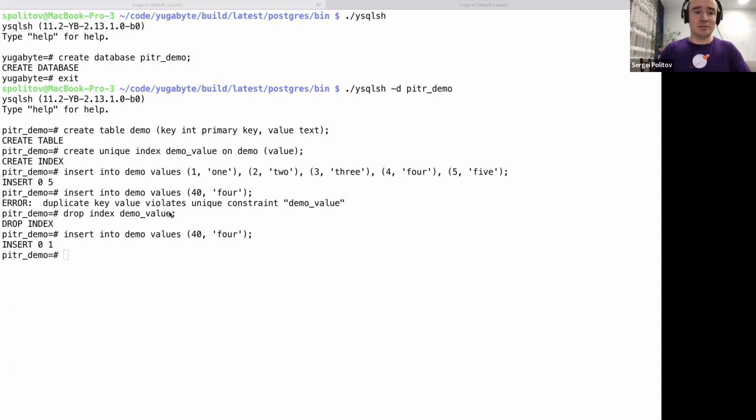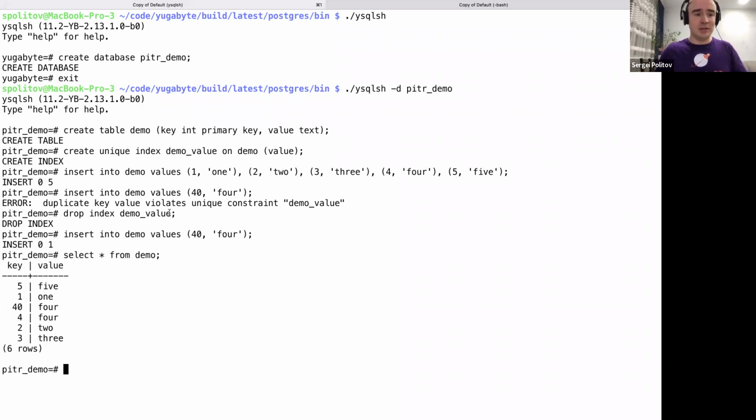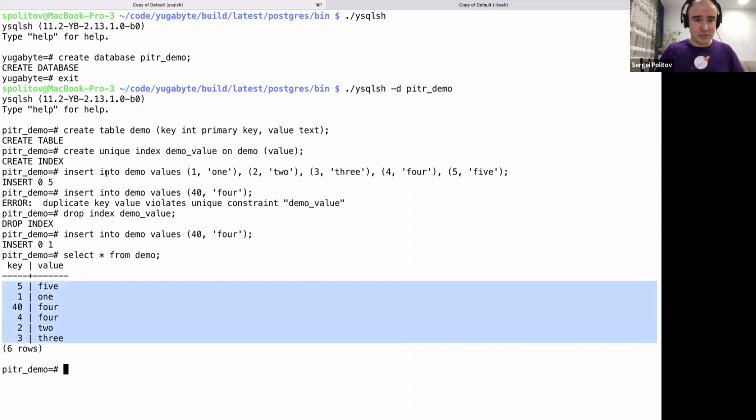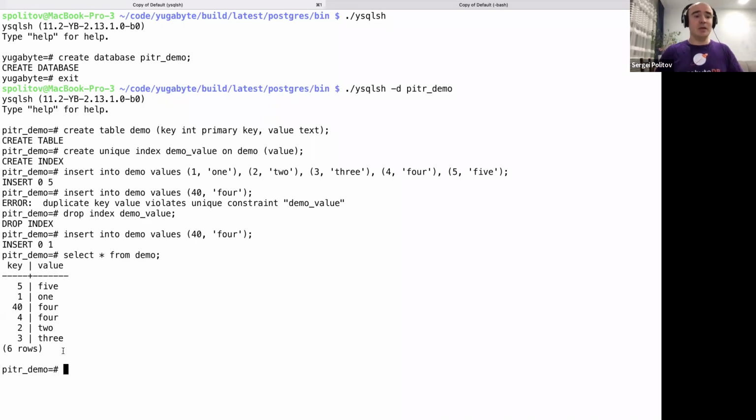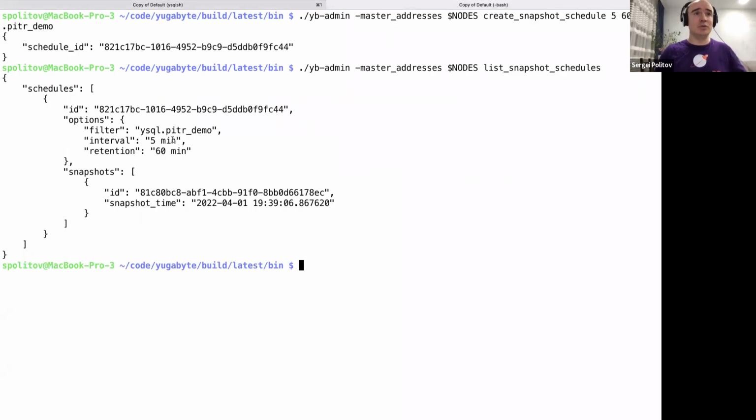Let's check the content of this database. As you can see, it contains all the rows that were inserted before the index drop and after the index drop. Suppose this index drop was unintended, and we need to recover somehow to the state before the index was dropped. How could we do it?